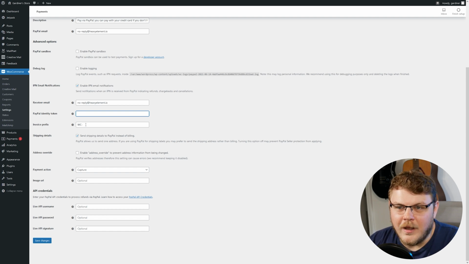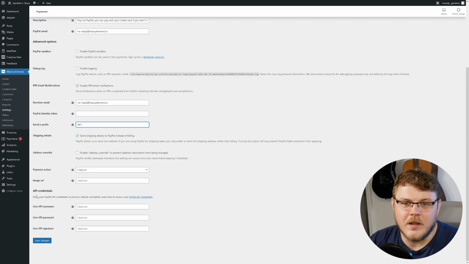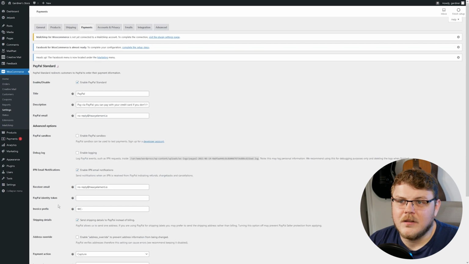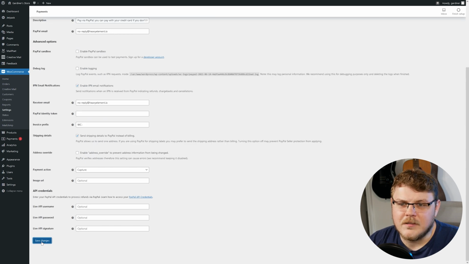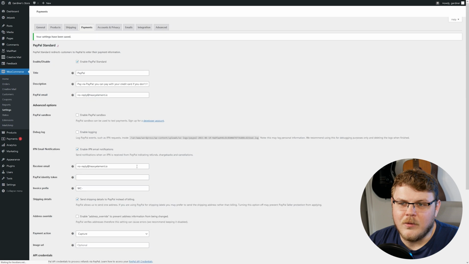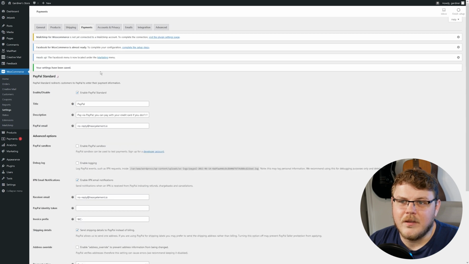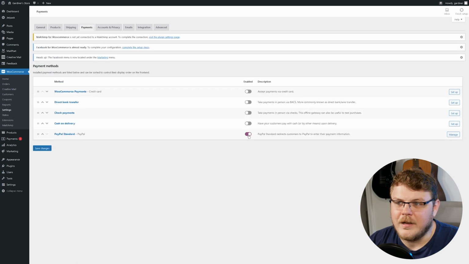Then you can also do prefixes here. WC- is a good prefix for any invoices that go through PayPal. Now, if you need to be able to process refunds, you can set up an API token. I'm not going to do that for this tutorial here, but we're just going to hit save changes and it will get everything set up here for you. And you should be good to go at this point. Now, if we go back to payments, we can see that PayPal has been enabled here.